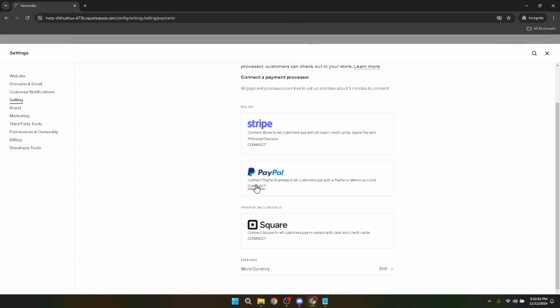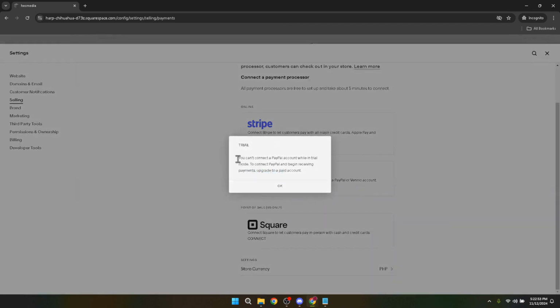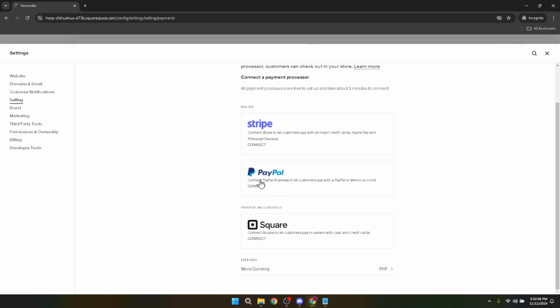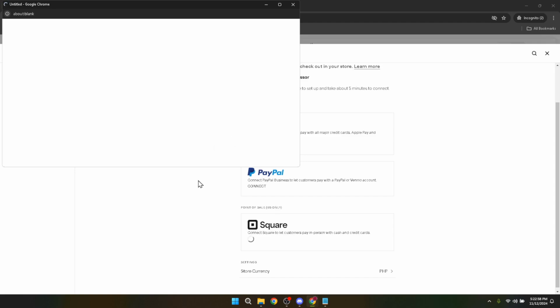That's all there is to it. You've successfully set up a payment method on your Squarespace website. Whether you're selling products, services, or accepting donations, linking your payment is a crucial step towards monetizing your online presence. Remember, keeping your payment information secure and up to date is key to running a successful online platform.